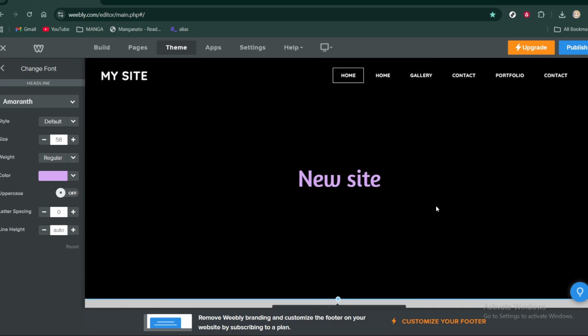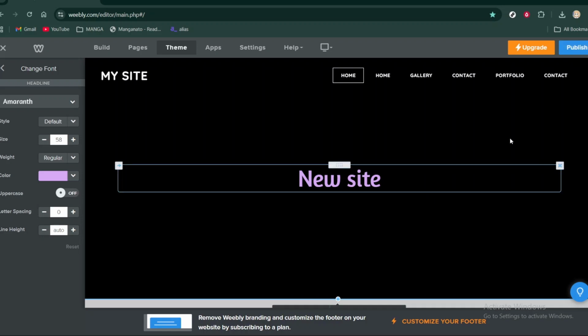When you're happy with how everything looks, click Publish. The Publish button is usually at the top right of the editor. This pushes your new fonts to the live site so visitors will see the updated design.